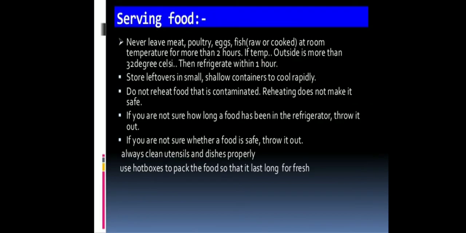Next is serving food. Never leave meat, poultry, eggs, fish, raw or cooked, at room temperature for more than 2 hours. If temperature outside is more than 32 degrees Celsius, then refrigerate within 1 hour. Clear? Store leftovers in small shallow containers to cool rapidly. Do not reheat food that is contaminated. Reheating does not make it safe.